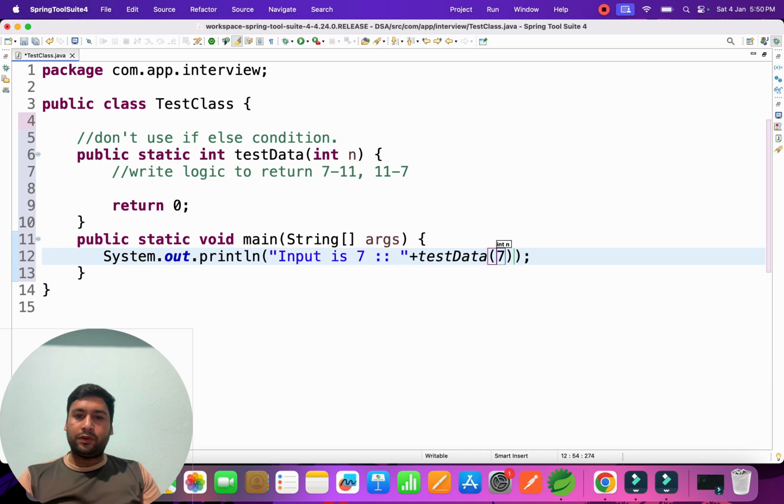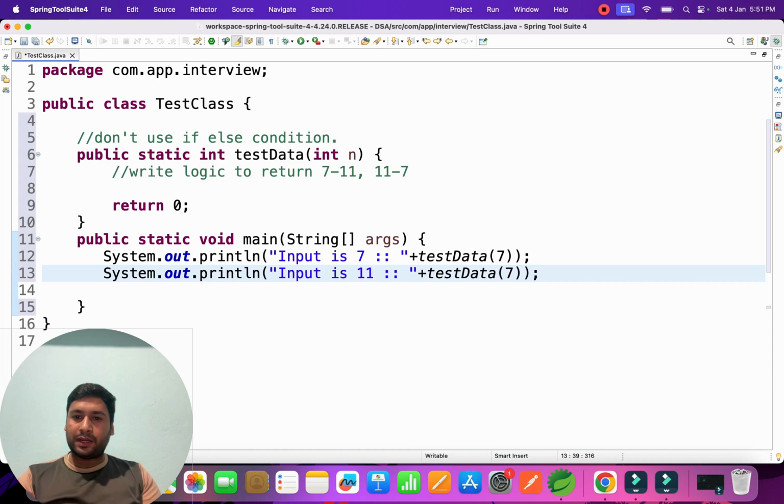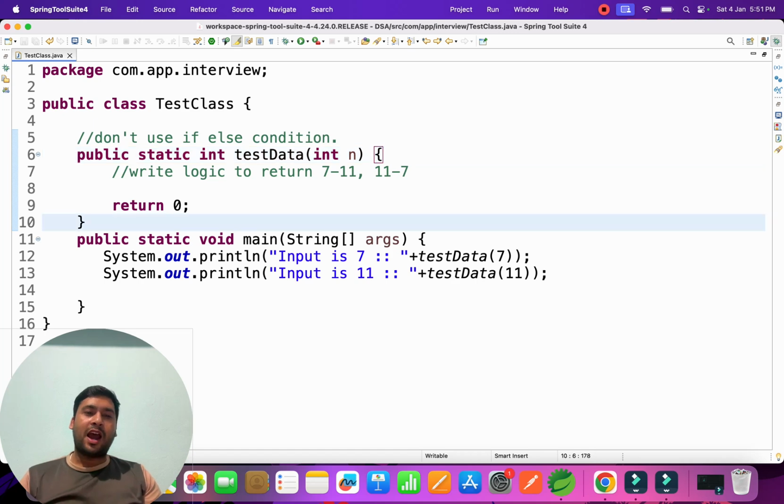Whatever the method returns, it will print here. So our expected output is 11. In the same way, if the input is 11, our expected output is 7. So it should display the opposite value like that. You have to write the logic. Lots of people may think, how can I write it if we don't want to use if else conditions or any conditional statements? Is there any way to write it? Yes, we have a way.